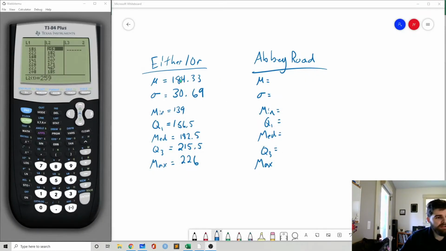So I've already gotten my one variable statistics from Either Or, and you can see that I've put in the data from Abbey Road, again changing things to seconds. And of course, when we have something like this, you can just put in the expression. Okay, so now I want to get my 1-Var Stats, my one variable statistics, from Abbey Road, which is in list 2. So instead of list 1, I'm going to choose list 2 here and get some info from that.